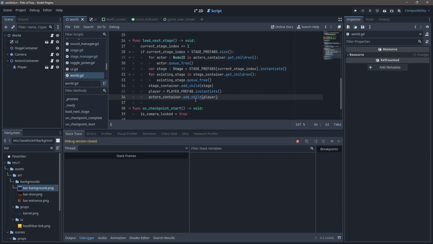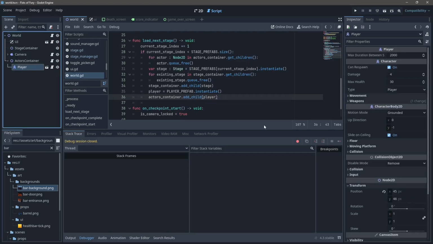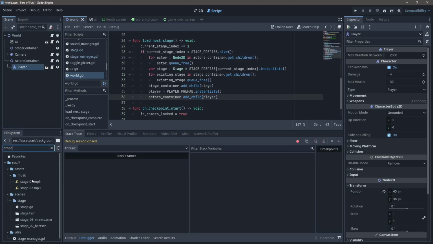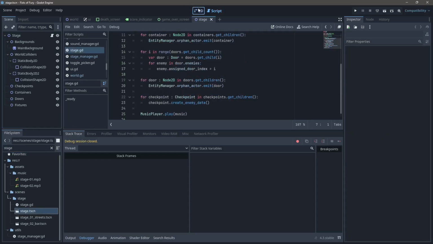And the reason for this is because by default, the player has position 0, 0. Here we've hard-coded this location 45, 48. But when we reinstantiate it here, this is going to get back to 0. So we actually want to find a way to let the player know where it needs to go whenever we load a new level. And every level might have a different spawn point for the player to spawn. So let's go ahead and open the stage, and we're going to add this as part of the stage scene.